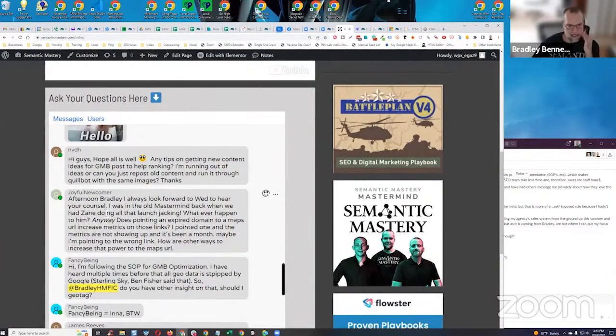Any tips on getting new content ideas for GMB posts to help ranking? I'm running out of ideas, or can you just repost old content and run it through Quillbot with the same images? Well, actually, Google's starting to crack down on that. They're starting to reject posts when you use the same image over and over again. That's just starting, actually. So I don't recommend that, but you can spin images.